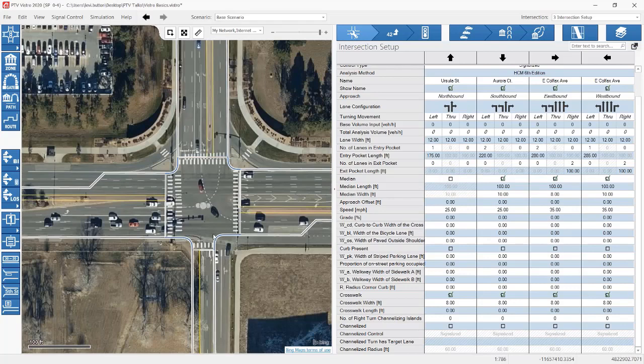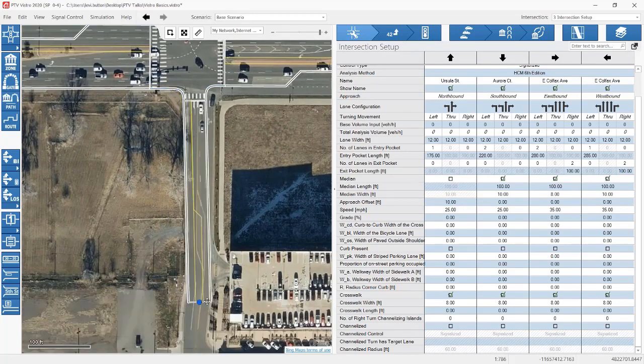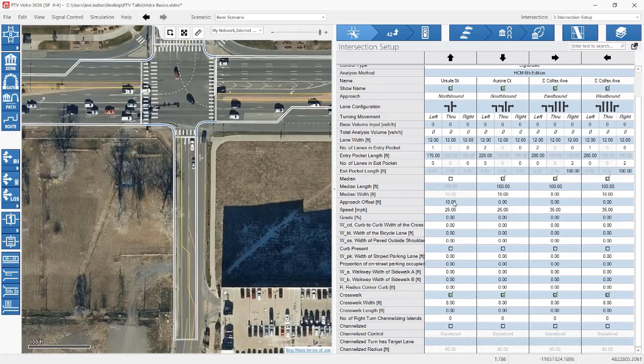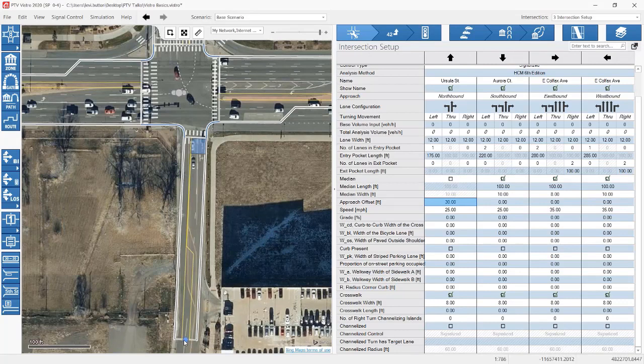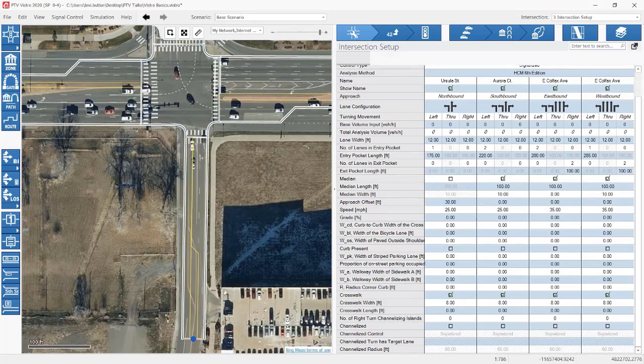Continuing on down, I accidentally skipped over the approach offset. Here we can see that these approaches aren't quite lined up. So I'm going to offset this northbound approach. I'm going to just look at 10 feet. We can see that it wasn't quite far enough, so I'm going to do another 20 feet. There we go.